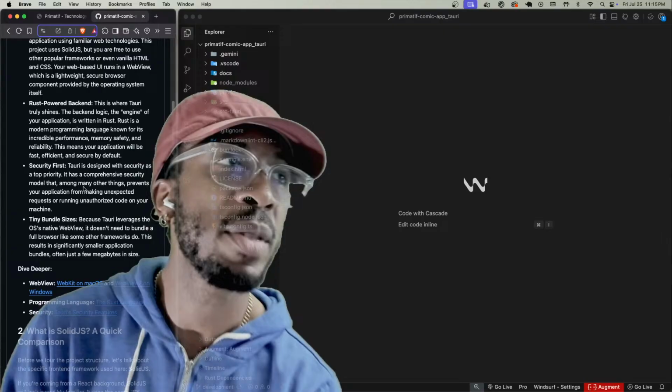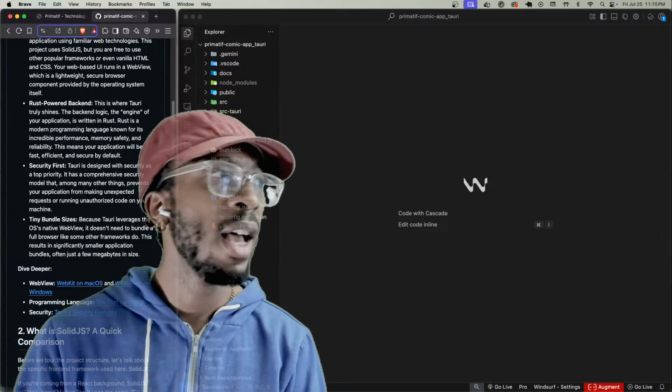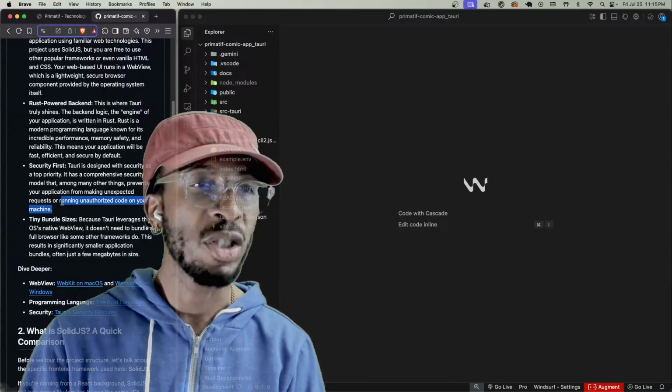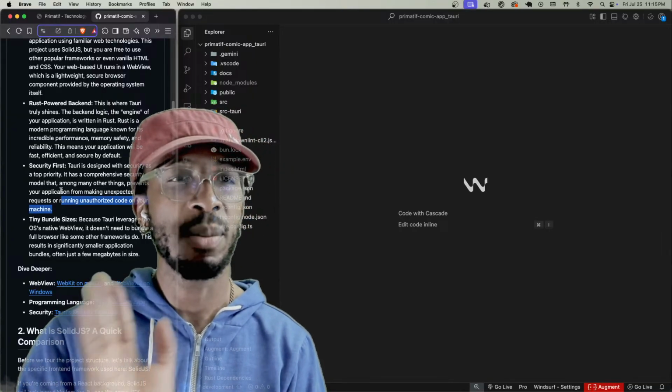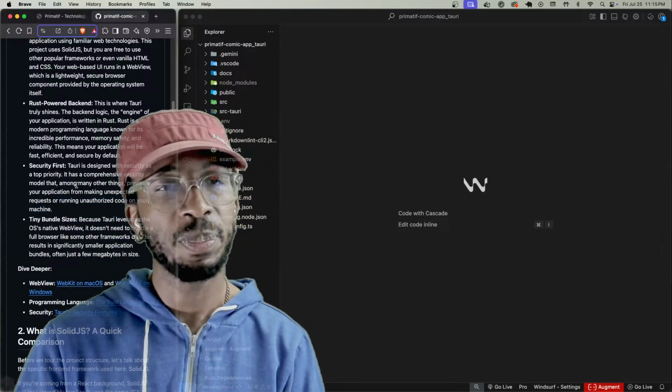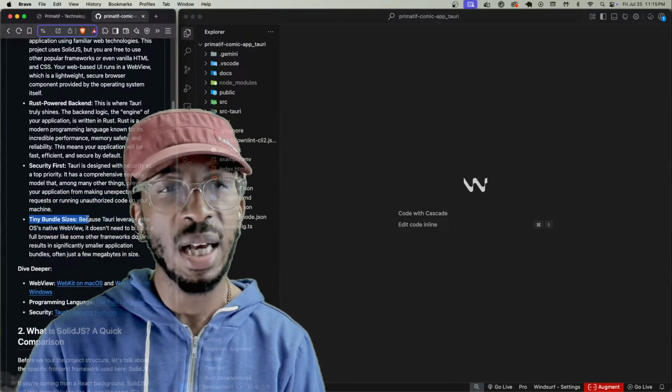I'm not going to go too deep into that because it's not my area of expertise, but based on what I know from listening to the podcast and doing some quick research, it seems like just building with Tauri, you're already getting a lot of security things included. And then I already mentioned the tiny bundle size.